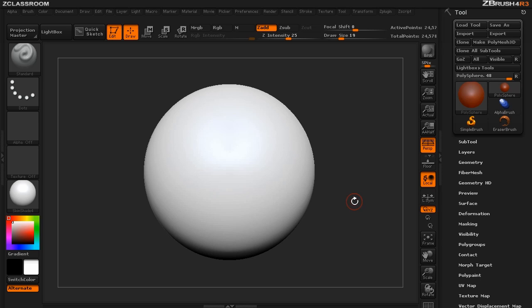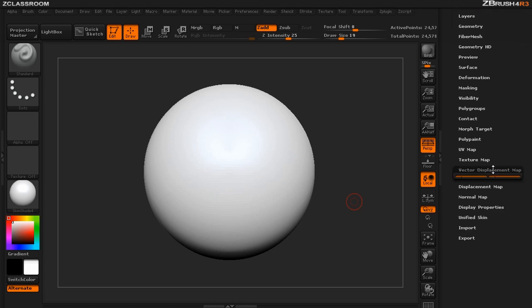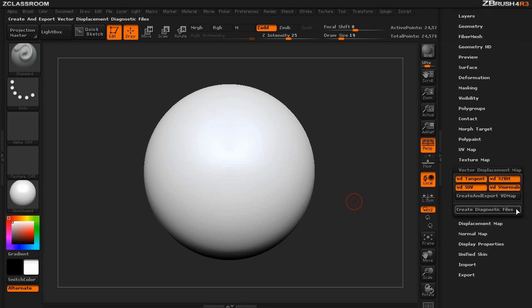Hello and welcome to a video on exporting your vector map diagnostic file. In this video, we want to cover what the diagnostic file will do for you for a vector displacement map. The purpose of this test is to bring a vector displacement map from ZBrush into your external renderer and find out what settings are going to work best for that particular render.